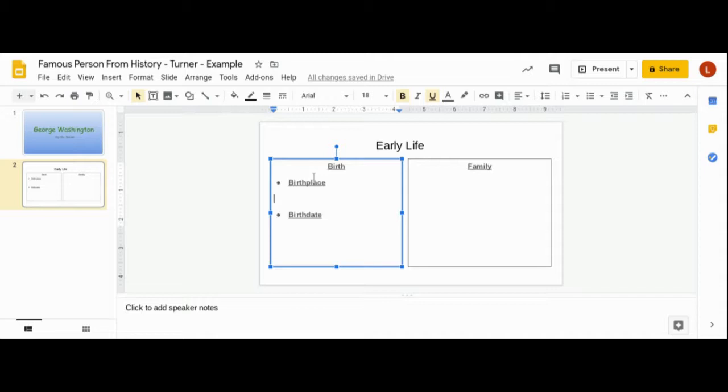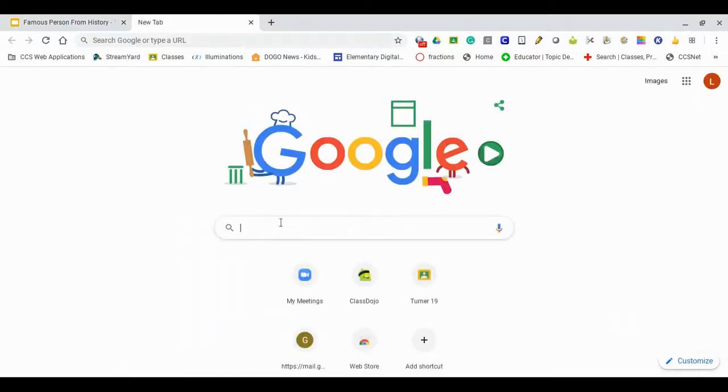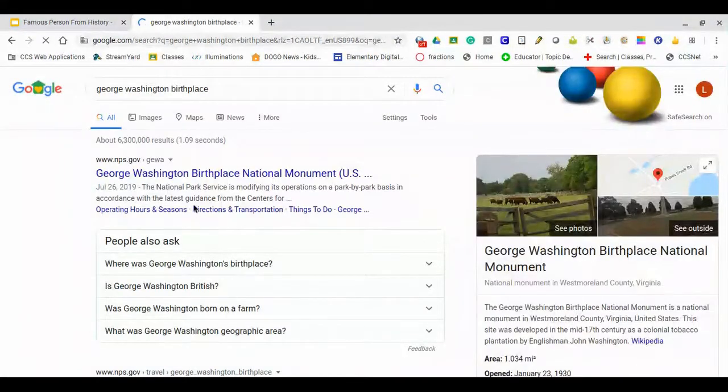But I don't know about George Washington's birthplace and birth date yet. So here is where I'm going to have to start doing some research. To begin my research, I'm going to go up here to the plus sign in Google and I'm going to open another tab. Okay, I'm going to just type in George Washington birth. Oh, there's his birthday. I need to know his birthplace first, right? That's what I said. So I'm going to find out, where was he born?